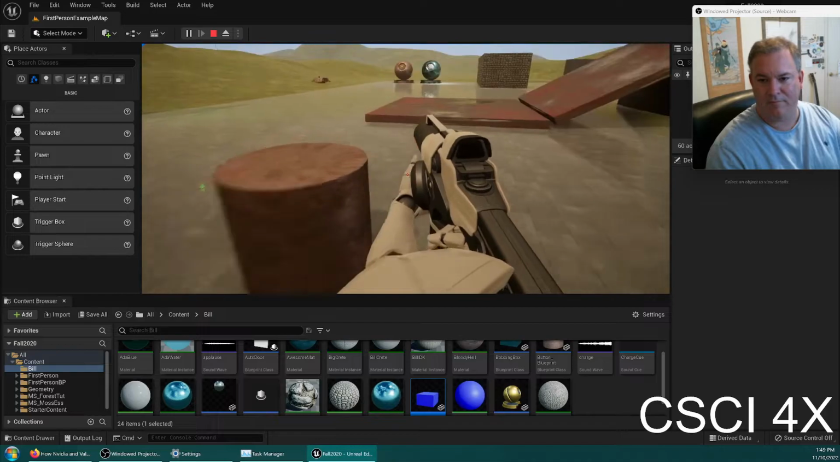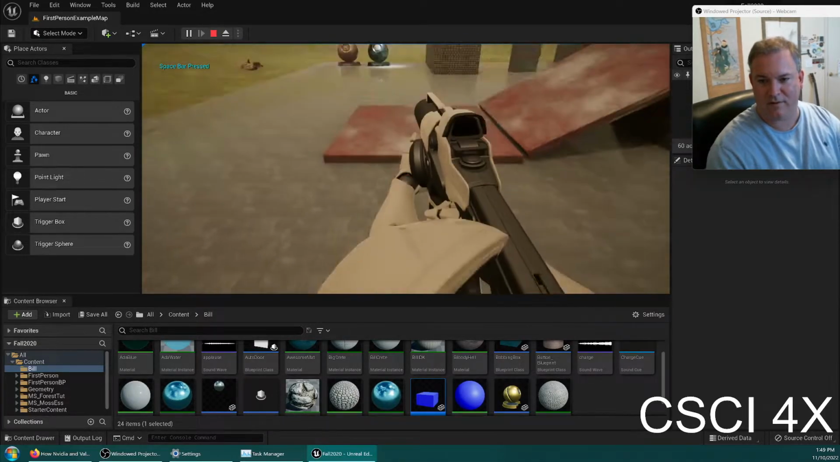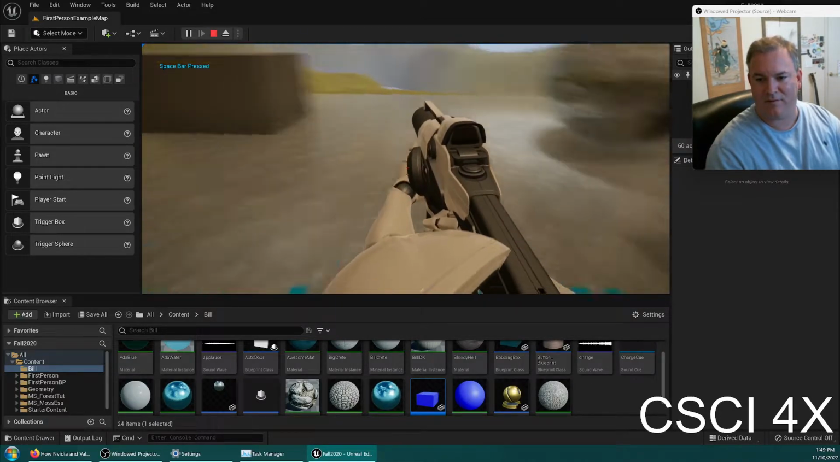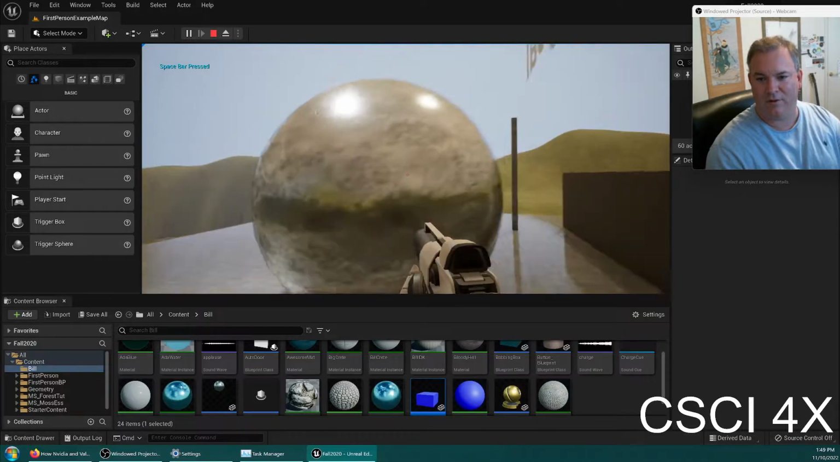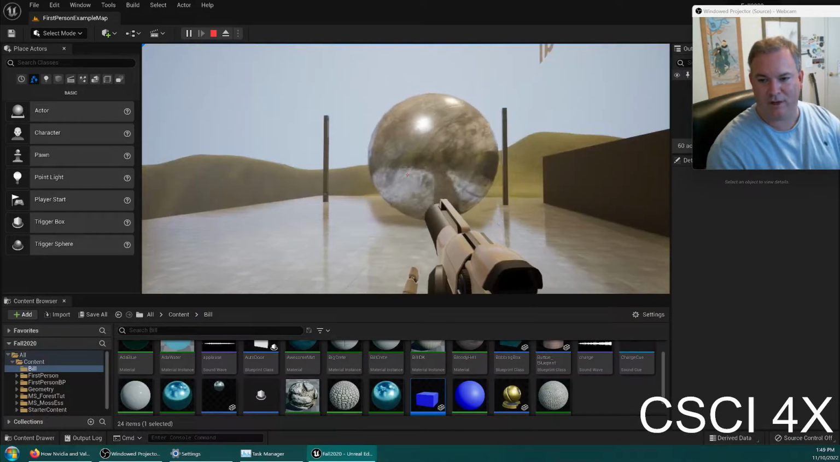There's a button. I don't know what the button does. Spacebar pressed. Okay, well that's exciting. All right. I've got gravity turned down also. Do you guys see that? Kind of floating through the world. We got the ball here. I can hit it with giant balls.